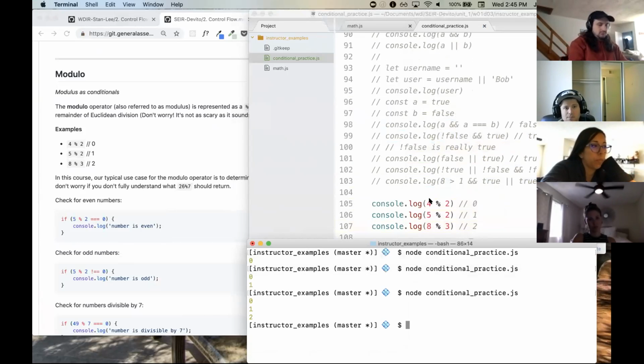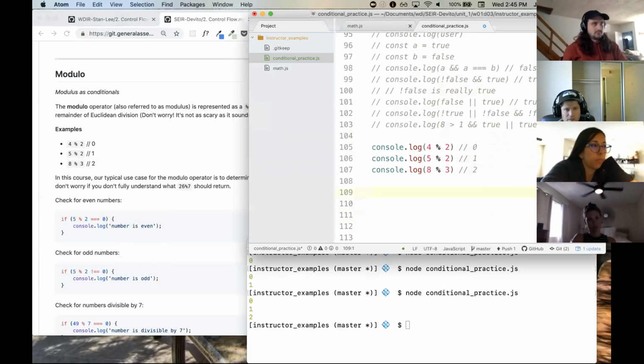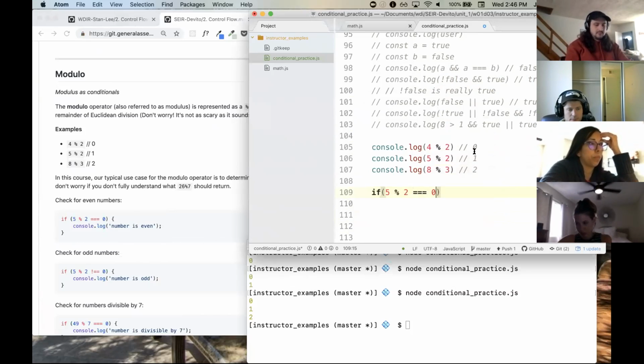Okay, so the modulus operator is useful in the respect that, for the most part, where we're going to use the modulus operator is to determine if a number is odd or even. That's kind of the use case that we have for it, and we can even see it here. We can say if 5 modulus 2 is equal to 0, because we know that that's what gets returned, right? 0 would get returned if the thing is evenly divided.